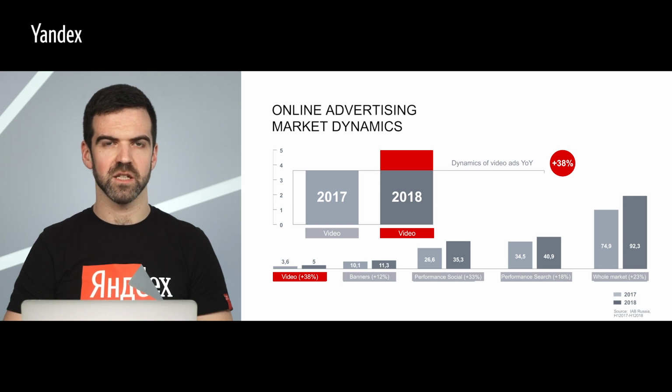Video advertising is one of the fastest growing segments of the digital market, surpassing even contextual advertising's growth rates. To compare, year-on-year growth for video advertising was 38%, but for search it was just 18%.